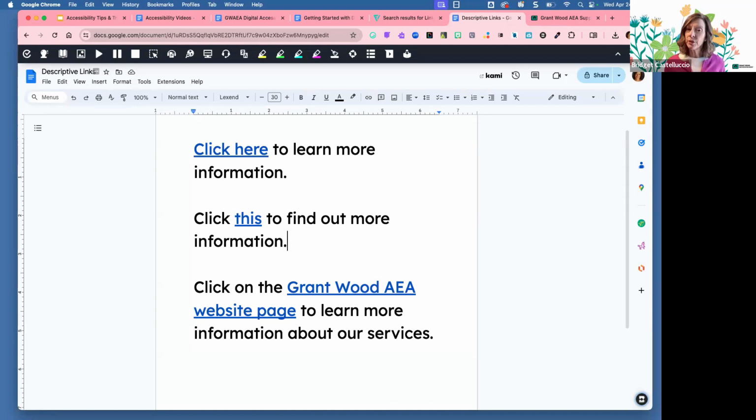I'm going to use the screen reader to showcase what it sounds like when a screen reader is reading it.